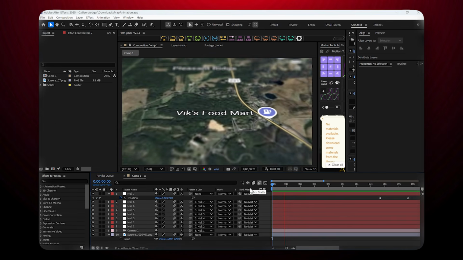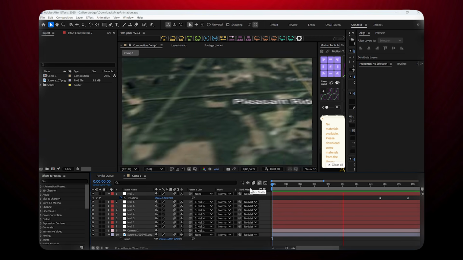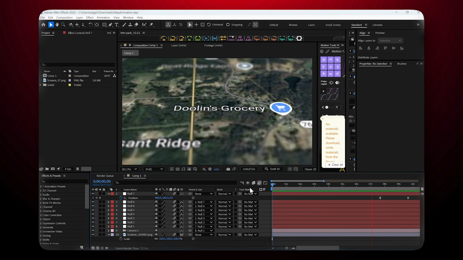And there you have it. You now possess the secret to creating map animations that will make your audience's jaws drop.